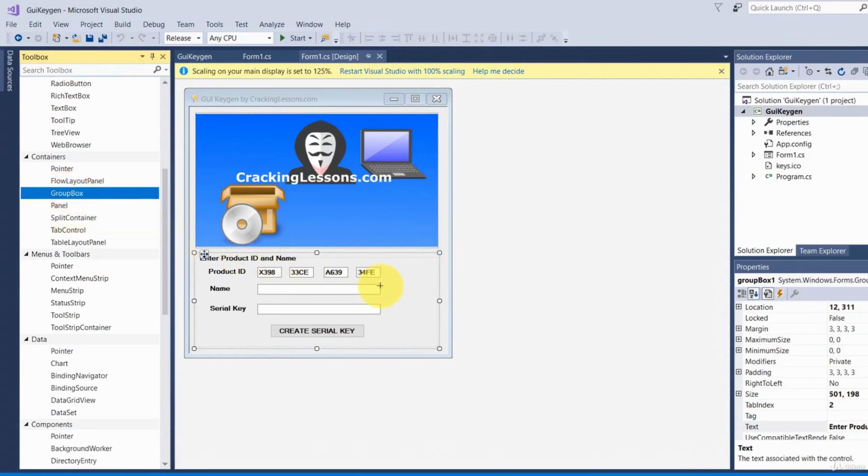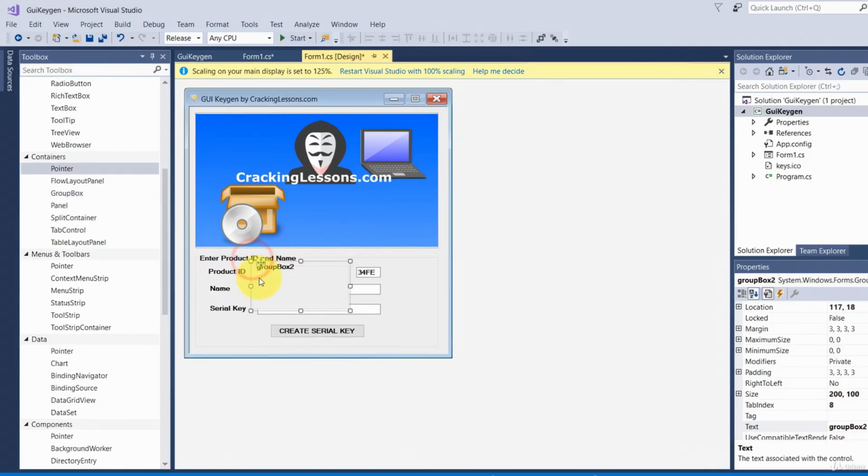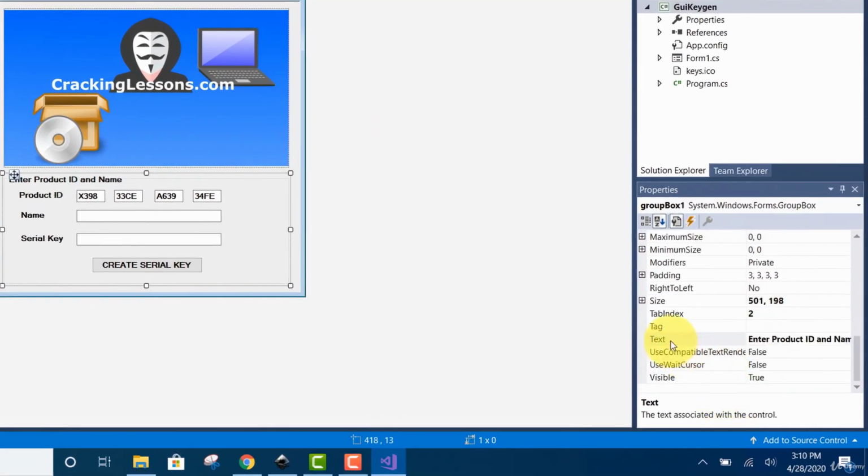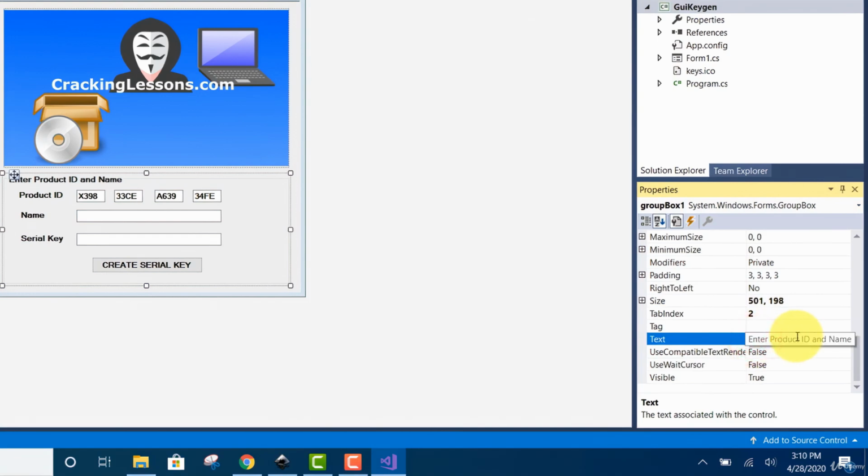You can drag this into here and you will have a group outline like this, a group box, and the text of the group box is here. You can select the group box and change the text by going to the property section. Under text you can set the text here.